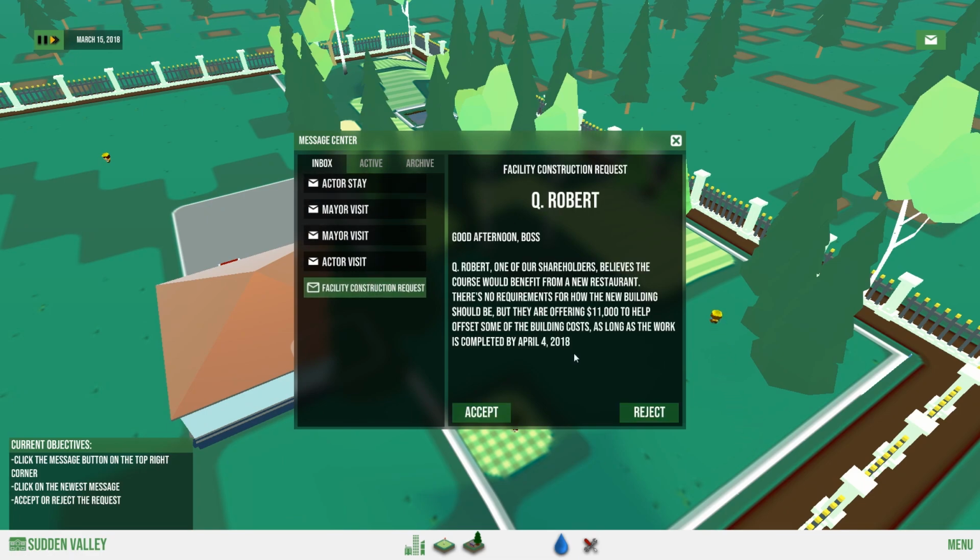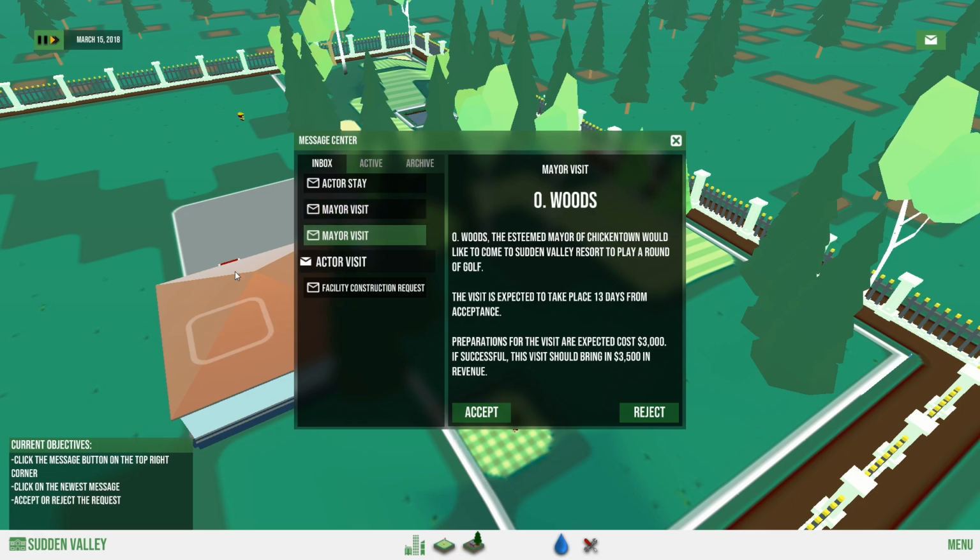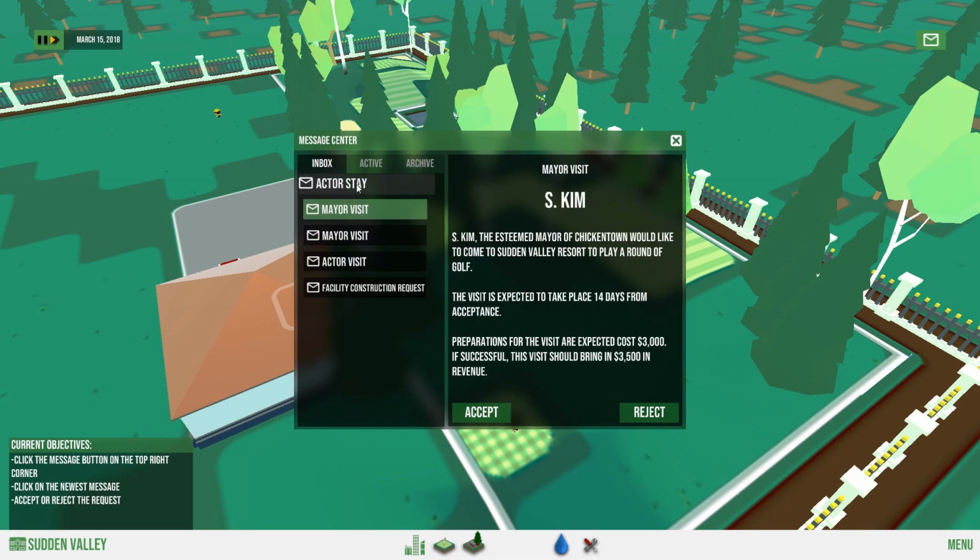One of our shareholders believes the course will benefit from a new restaurant. I guess I will... Actor stay, Lewis and Clark. 14 days from acceptance. Will be a $500 benefit. That's kind of useless. Skim, as in milk. 500. Oh, woods. How many mayors are coming? What? Alright. We have Skim and O-Woods both coming.